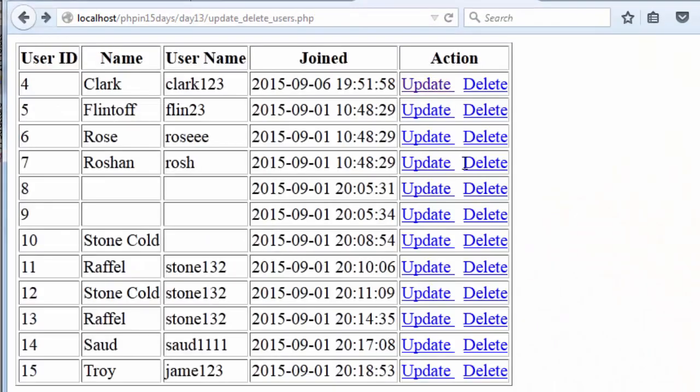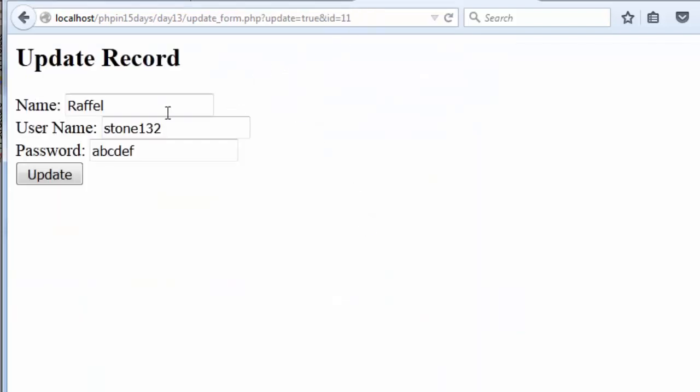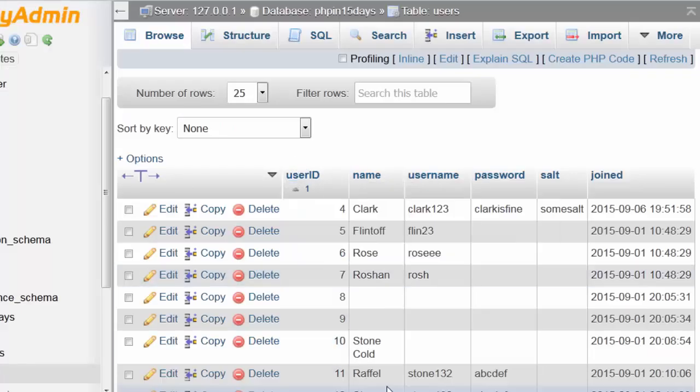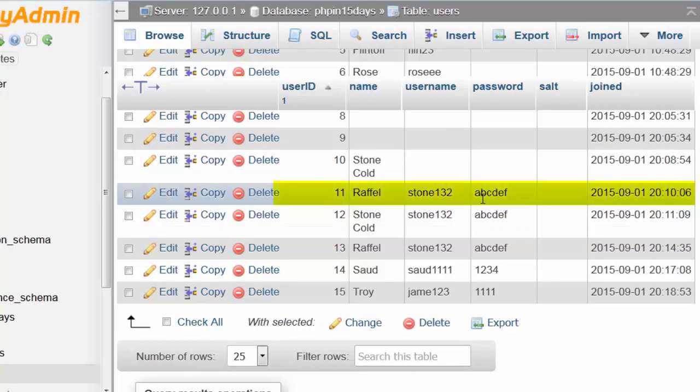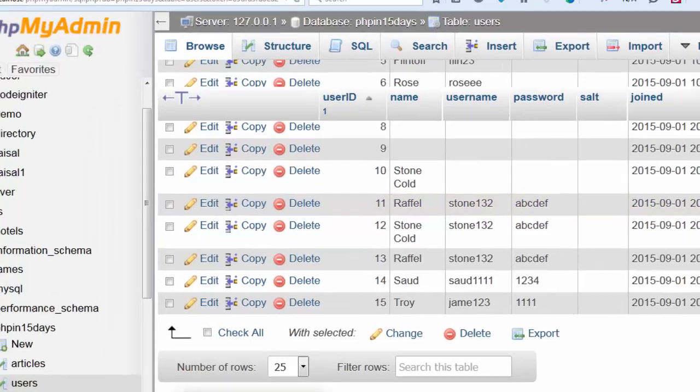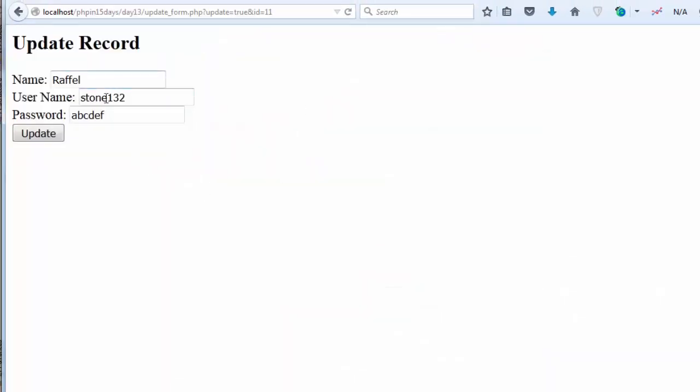Let's get back to the user listing page, and now we'll click this 11 number record. You can remember the record displayed here. Just click it and you can see the same data is displayed in the concerned fields of the form. We can verify also by going to the users table, and you can see record user ID 11, all the same data here.